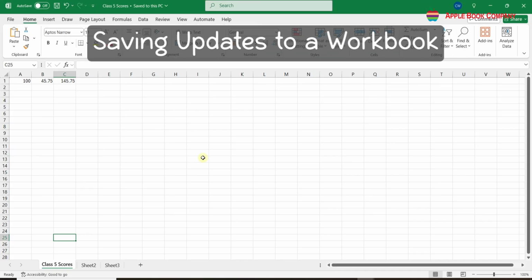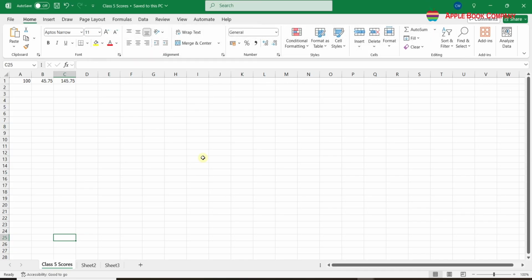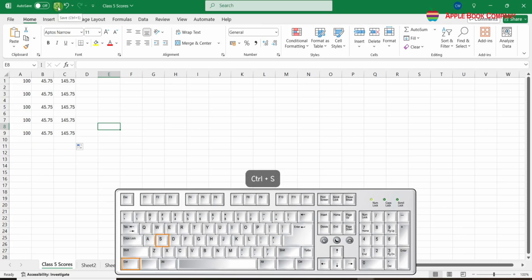Saving updates to a workbook. Once a workbook is saved, any changes you make can be saved by clicking on the Save icon on the Quick Access toolbar, which looks like a small floppy disk, or by pressing Ctrl+S on the keyboard. This updates the file with all the recent changes.